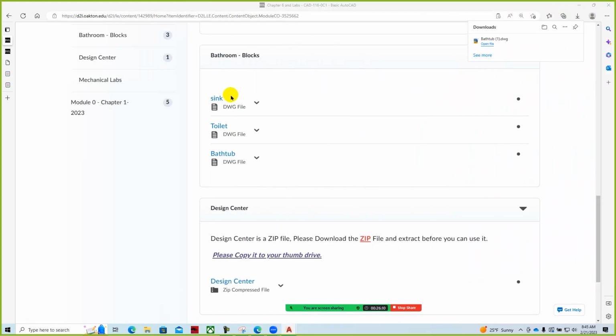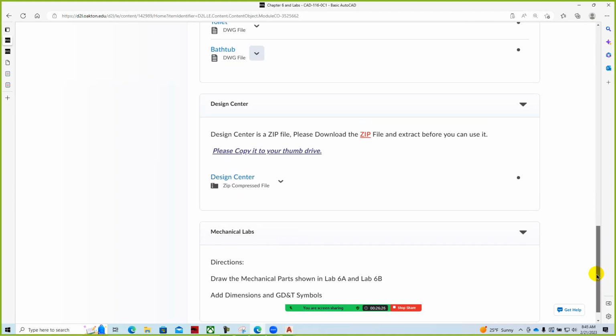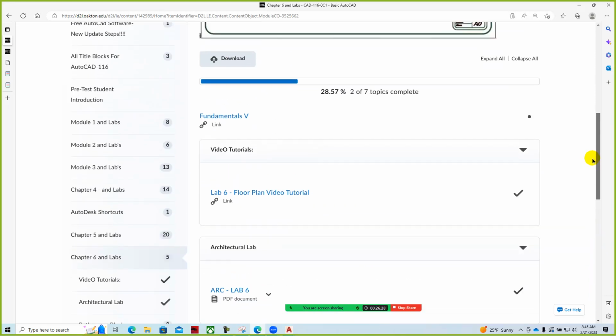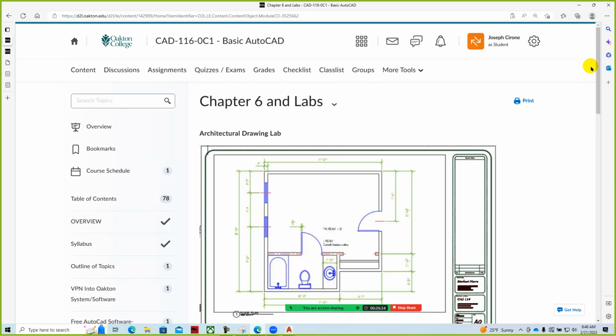The blocks are located here within D2L, and then Design Center has a lot of great content, which we'll touch base on as we continue through the course. But we highly recommend you download Design Center for future applications, as it has quite a bit of content, everything from plumbing symbols to furniture, things like tables, chairs, desks, plants, etc.